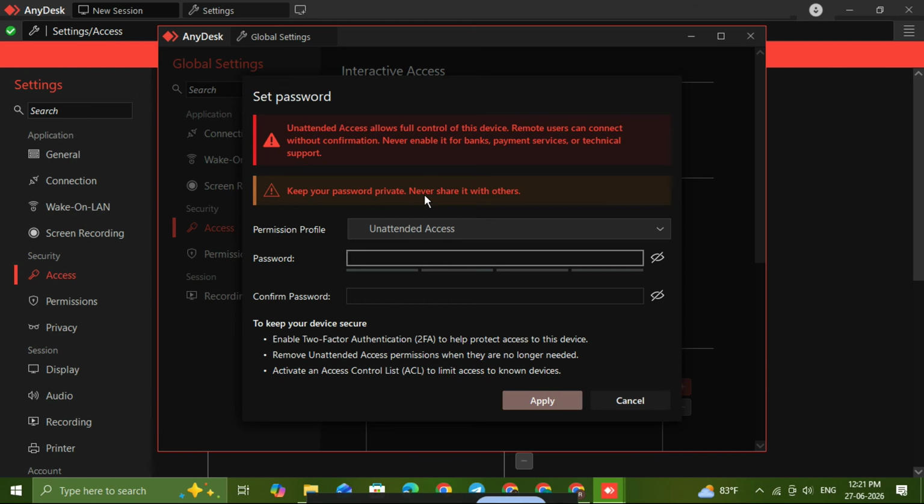A password box will appear, and this is where you can enter your new unattended access password. Type your new password carefully, then enter it again in the confirmation field to make sure both entries match. Choose a strong password that is easy for you to remember but difficult for others to guess. For better security, use a mix of letters, numbers, and symbols if possible. Once both password fields are filled in, click Apply to save your changes.